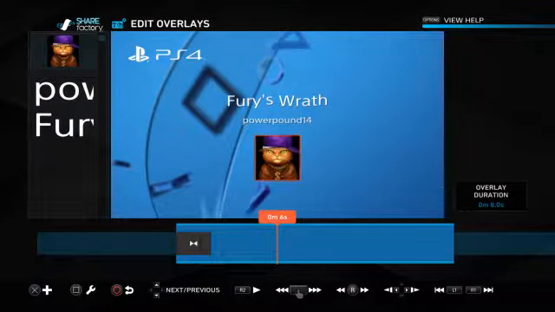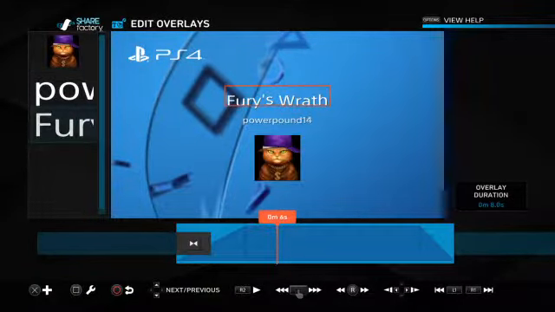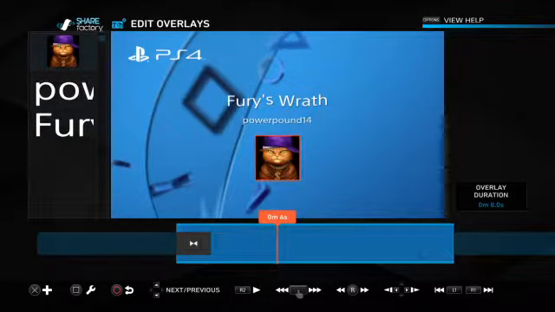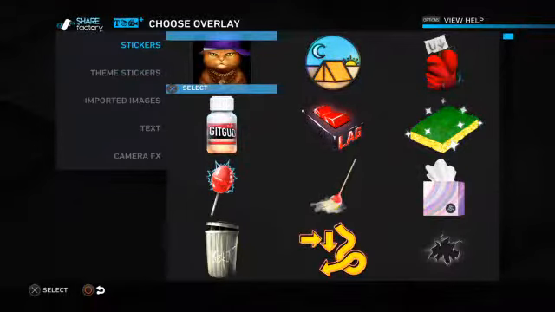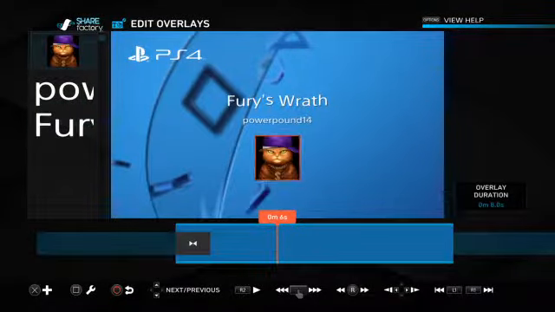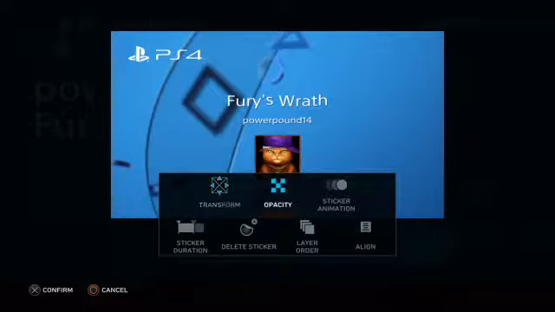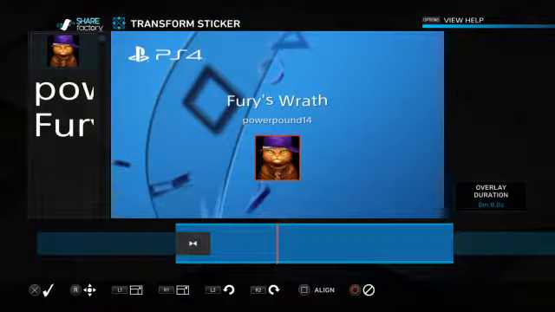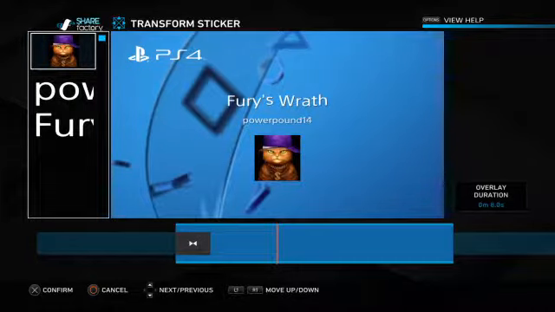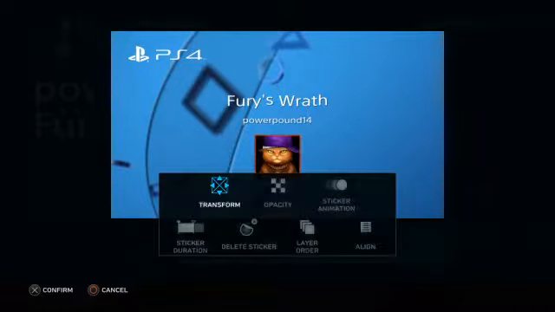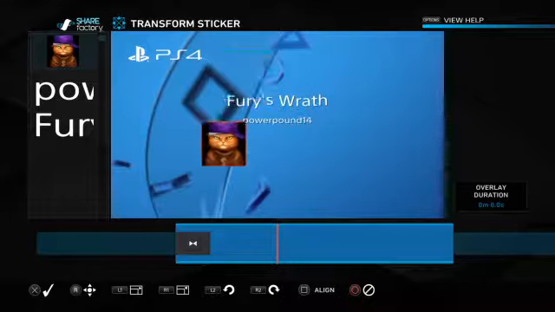And it's going to bring you to this menu. By using the D-pad and scrolling up and down, you can select which ones you want to do. So we're going to go to the sticker. We're going to press X on that to select it. Oh, sorry. If you press X, that's going to add a new sticker instead. So what you want to do is press square. And you can see transform, which will allow us to move the sticker. Oh, I messed it up. Hold on. Sorry, everyone.